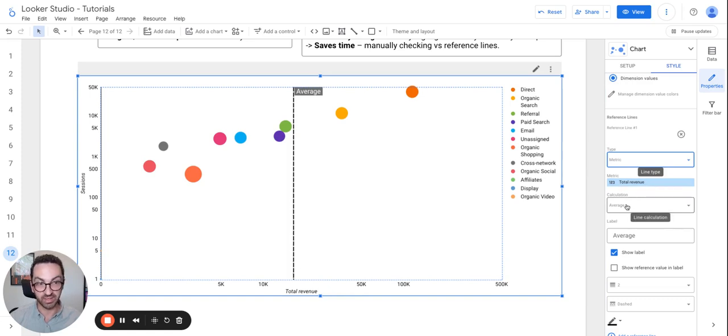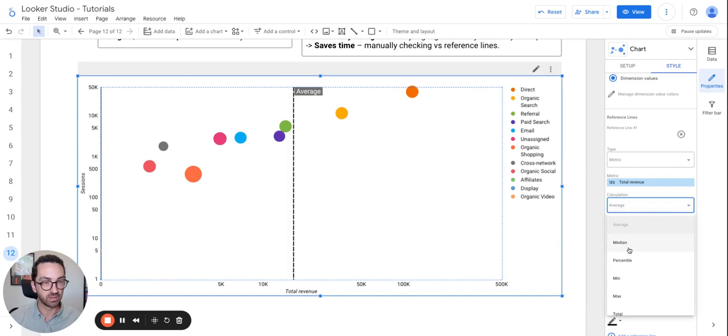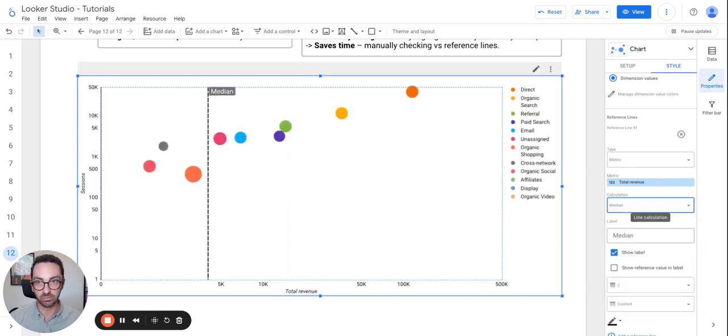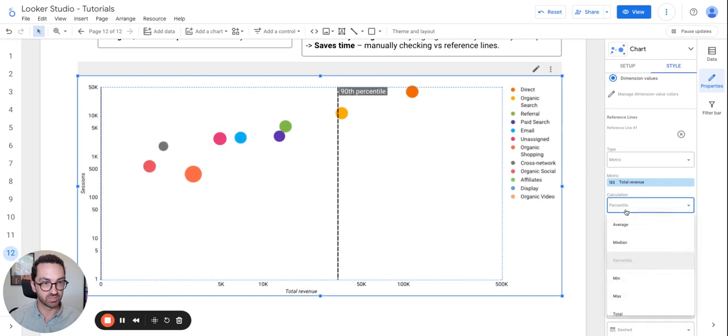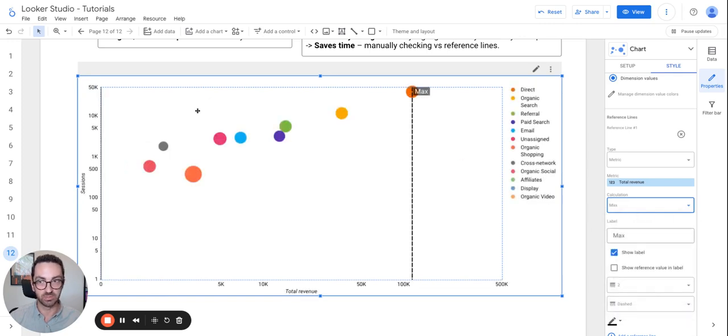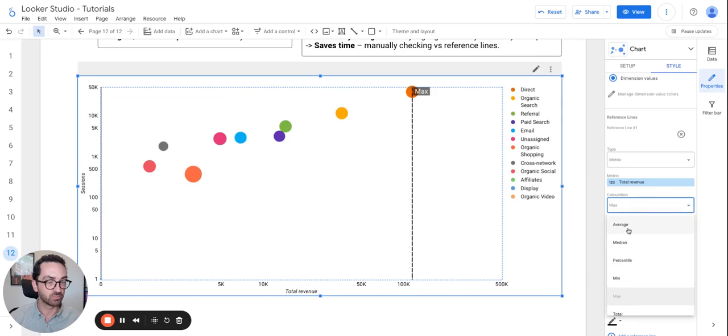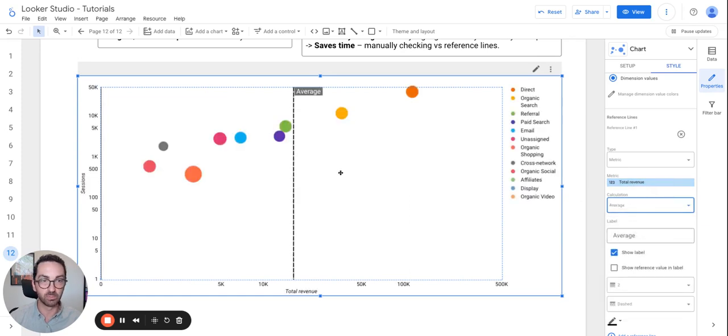and it selected average by default. I can come here and change it to median or percentile, and I can give a percentile, min, max, total, maximum, etc. There are these tiny dots you may not be seeing, but the minimum is there. Anyway, we want to do average total revenue by channel.